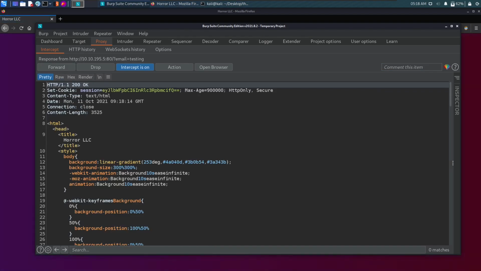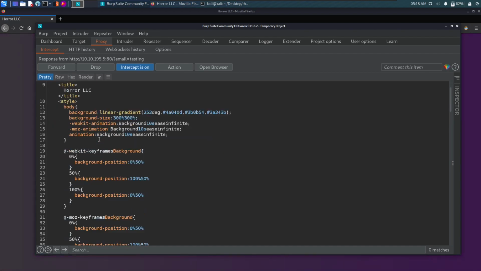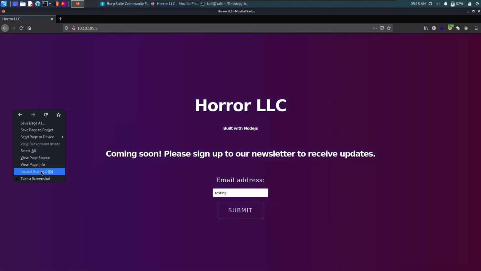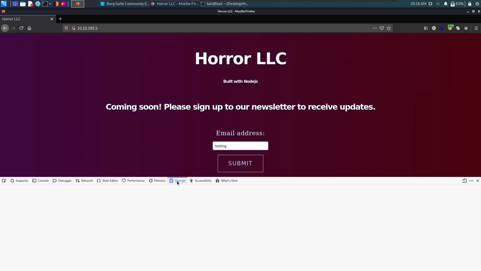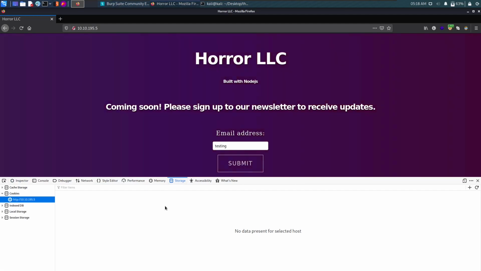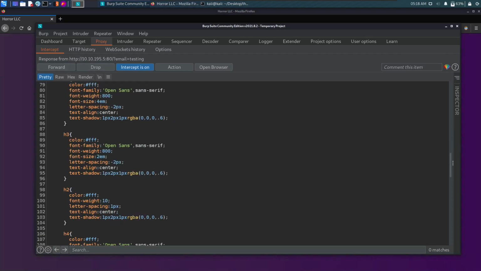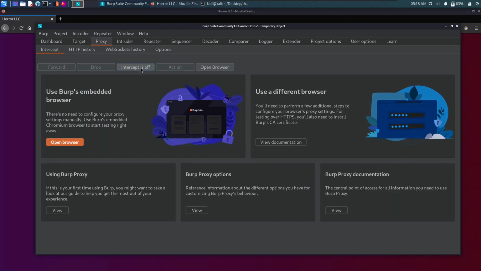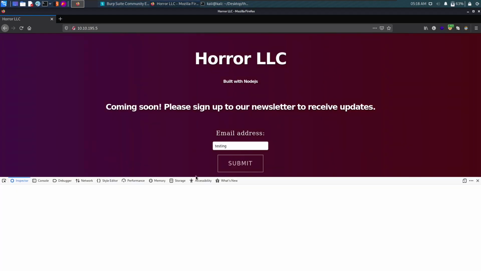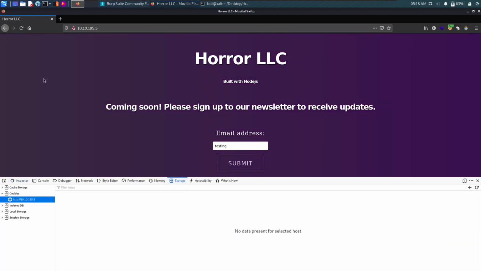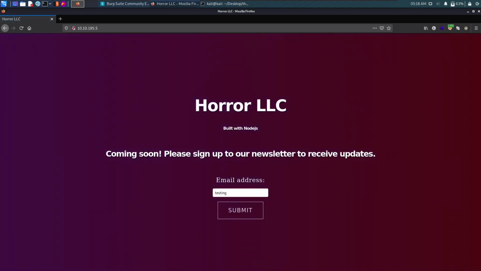Okay, so we see set cookie, session equals, our cookie is assigned to us. Let's see what it is. It looks like JSON. Not sure. Let's inspect the element. We should have been assigned a cookie, but we didn't see anything here. Okay. Let's forward the request. Nope, no cookies assigned to us. I don't know why. Let's quickly refresh. Okay.